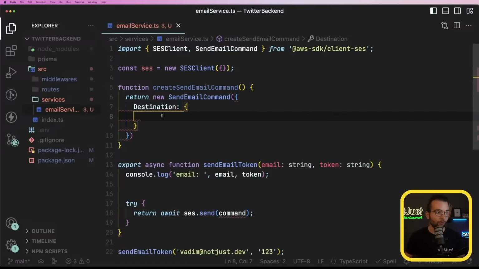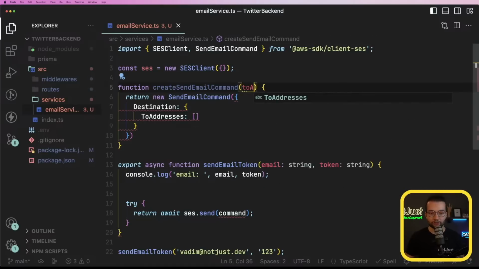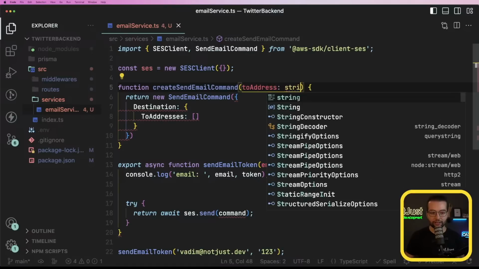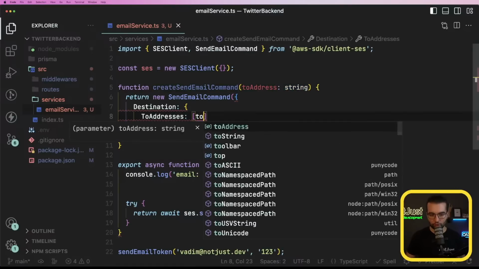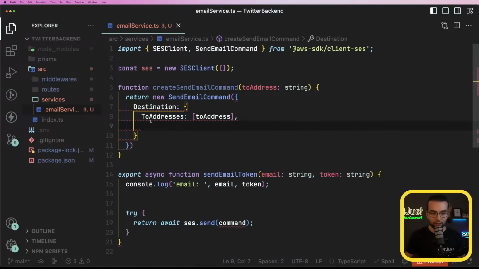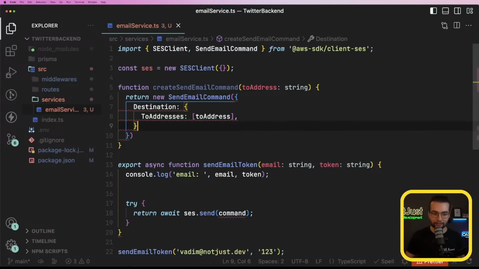The destination here, we can specify the ToAddresses, which is an array of addresses. And if I'm not mistaken, you can send at the same time to up to 50 email addresses, but we want to send only to one email address. The address to which we will send, we're going to receive as a parameter here. toAddress is a string, so let's just say toAddress. Besides the toAddress, you can also provide CC addresses if that's what you need. In my case, I don't need that at the moment.